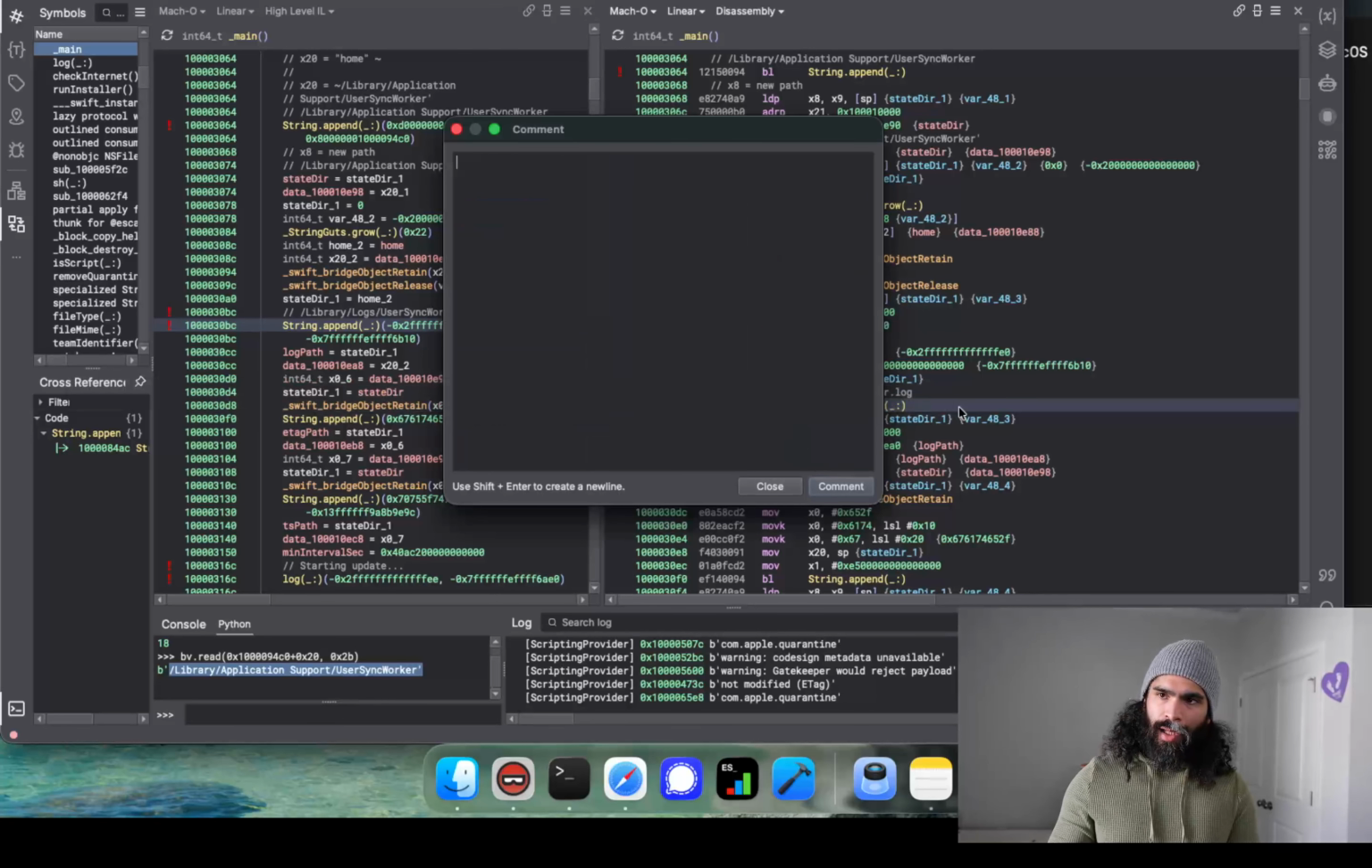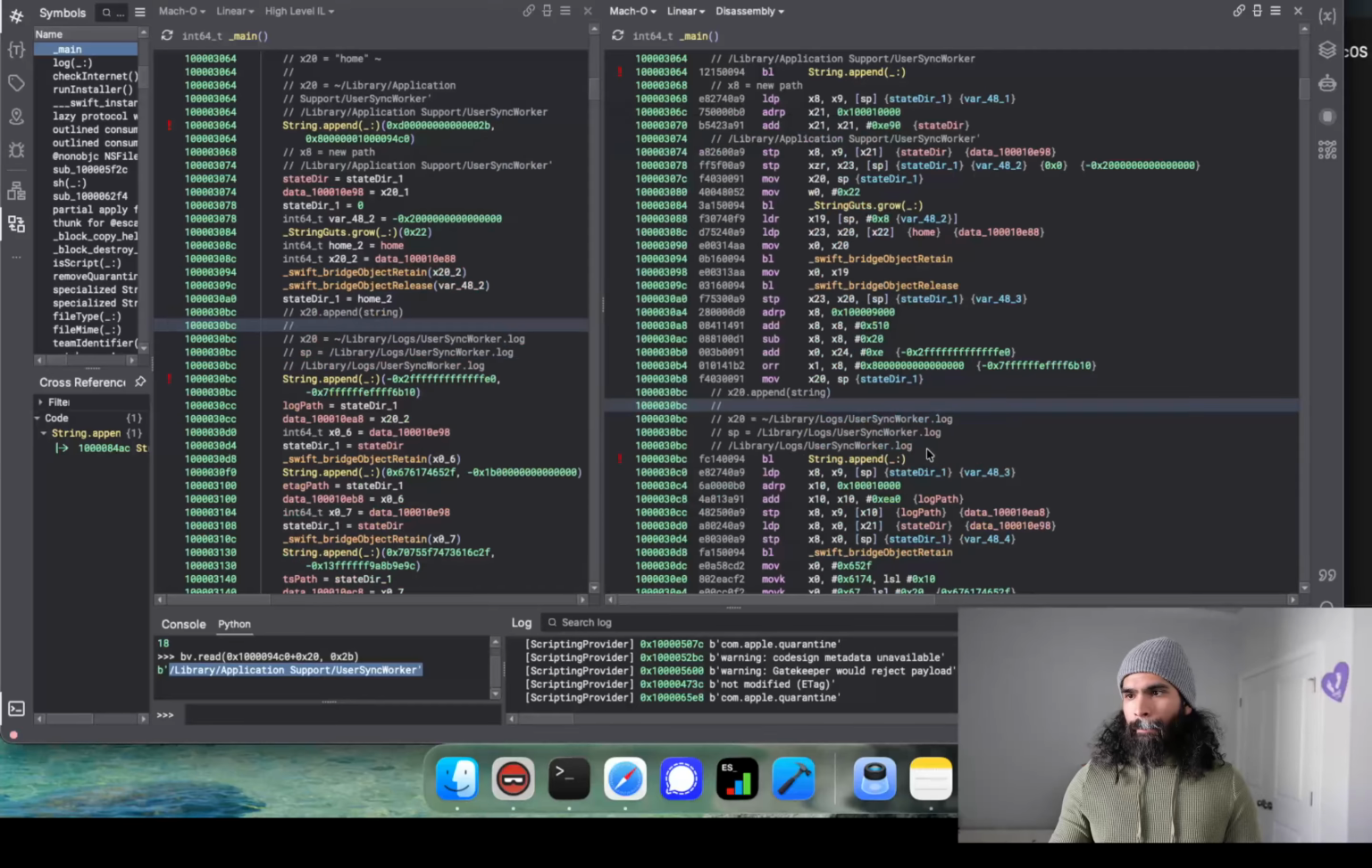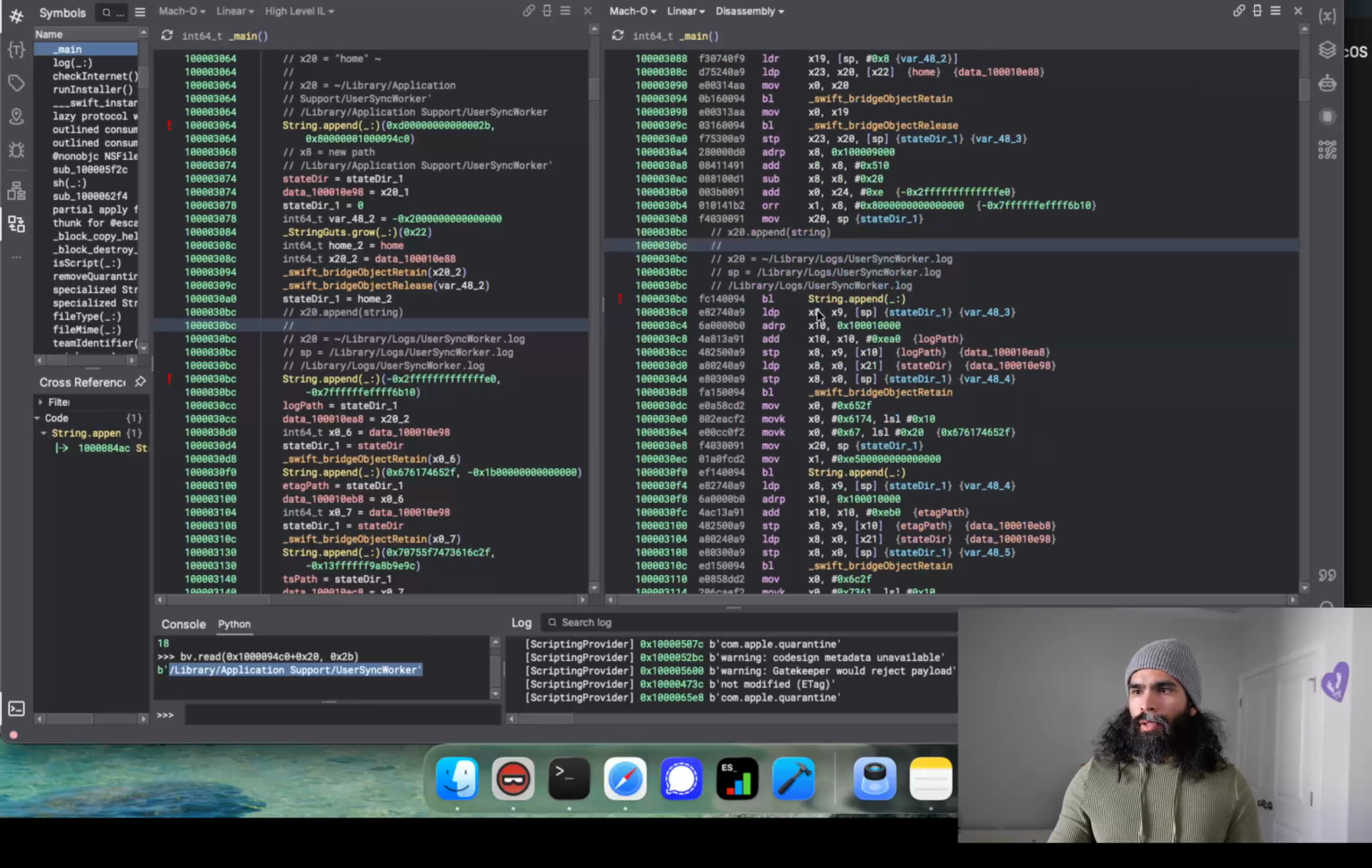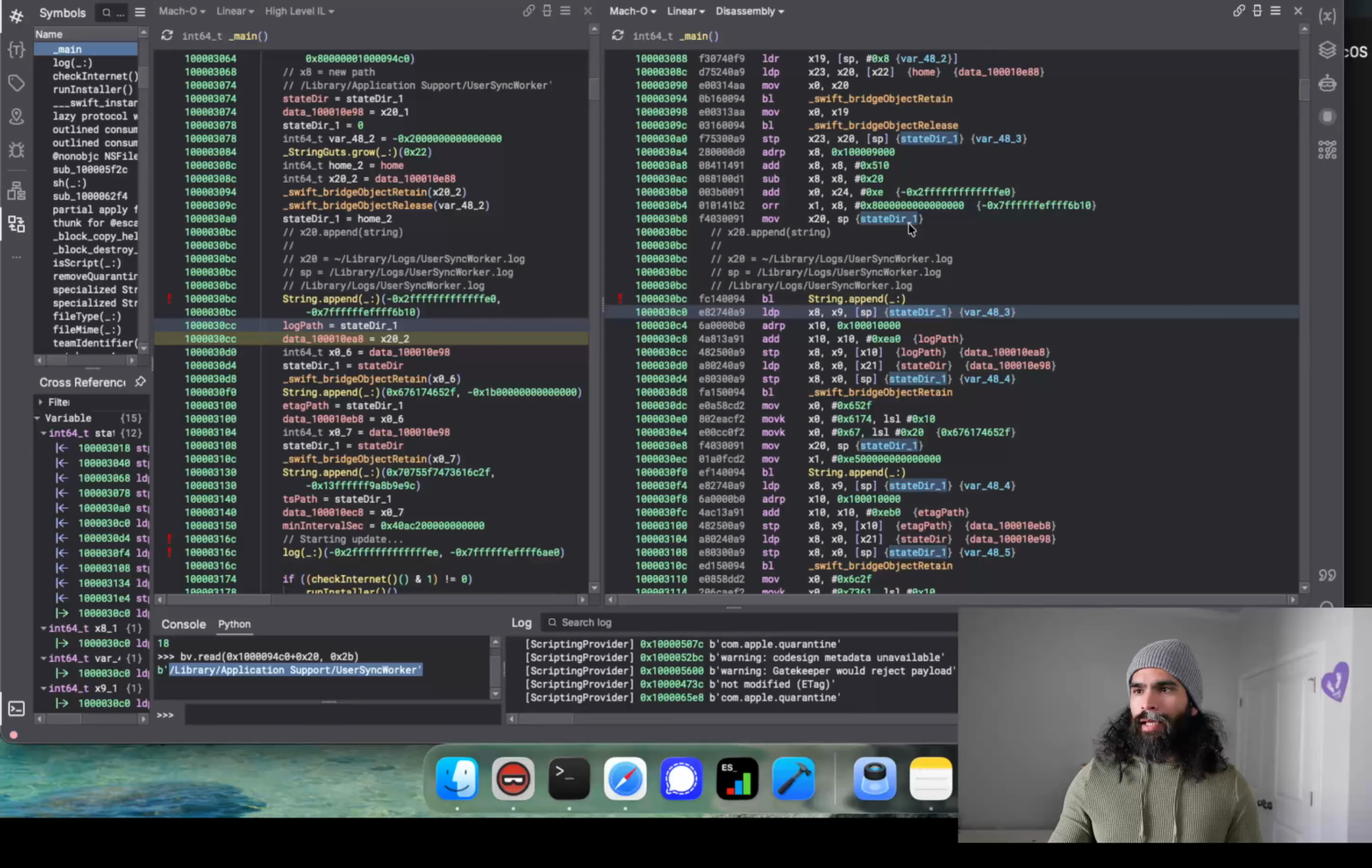So after this append, right? We're doing an x20 dot append, and we're passing in a string, and this is going to result in this. So x20 is this, and again, SP is pointing to that same thing. So SP is also going to point to that. And now we're going to load that value that we just modified on the stack into x8.